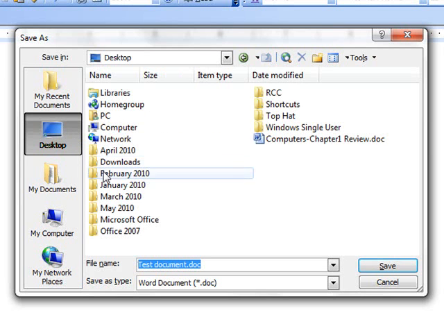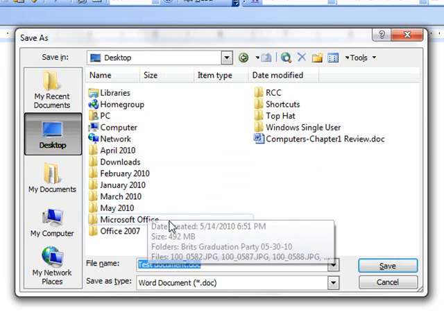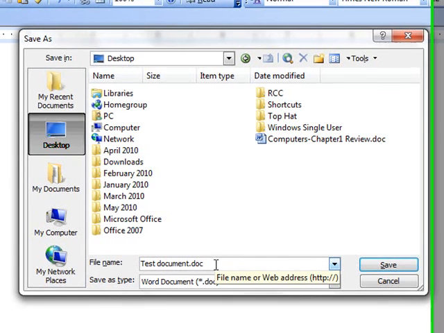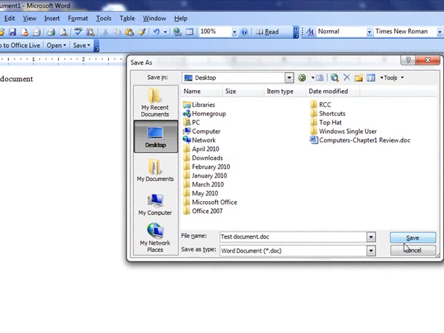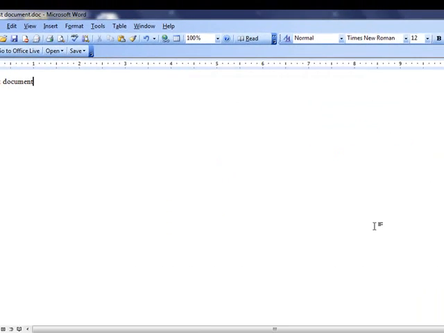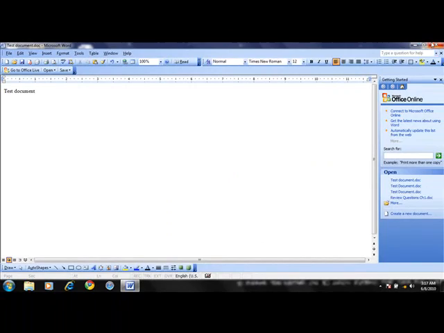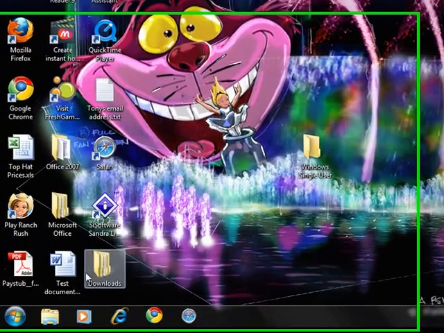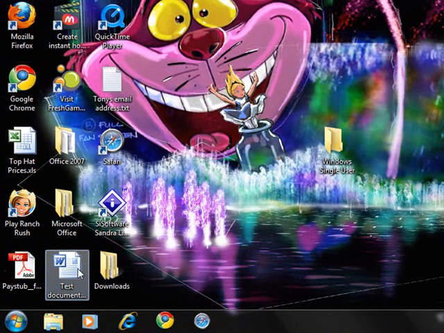The next step would be to name the document or file by clicking inside the box to the right of the words File Name. I'm going to name my file Test Document. The last step would be to save the document by left-clicking on Save. Now we can close the application window. As you can see, the test document was saved to the desktop.